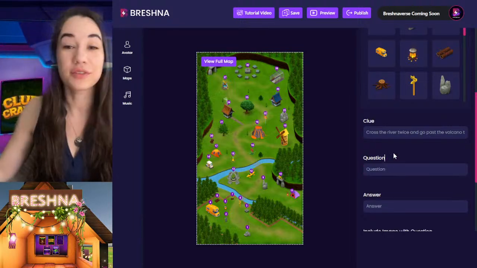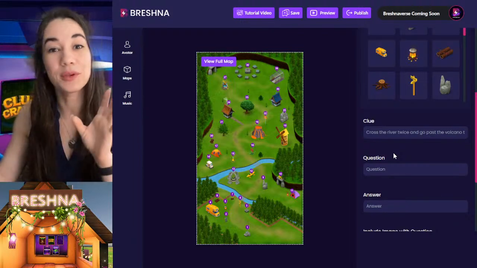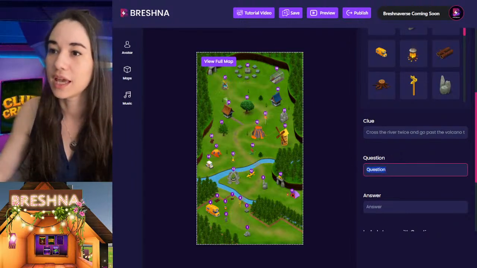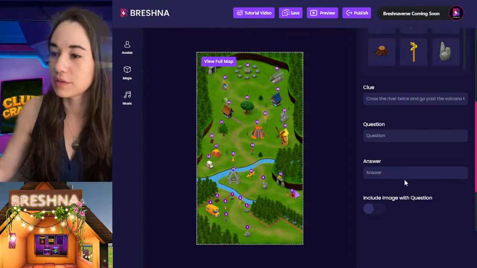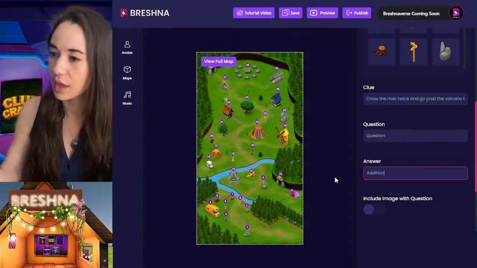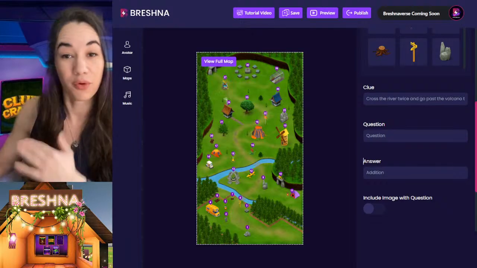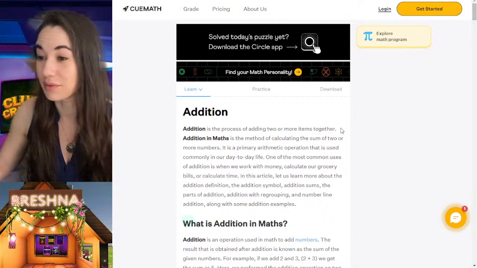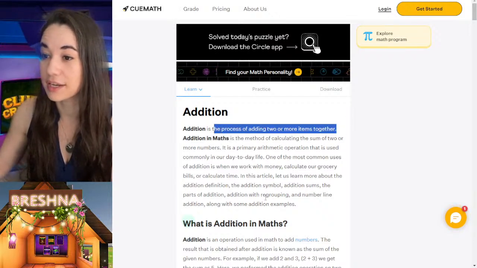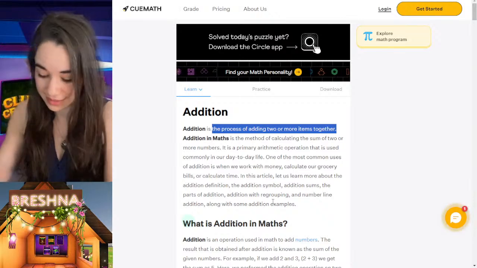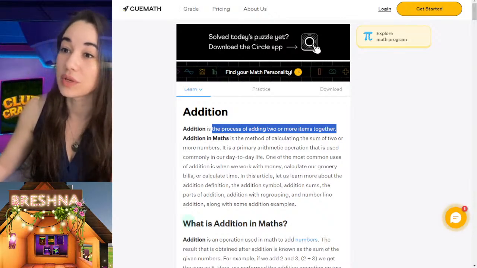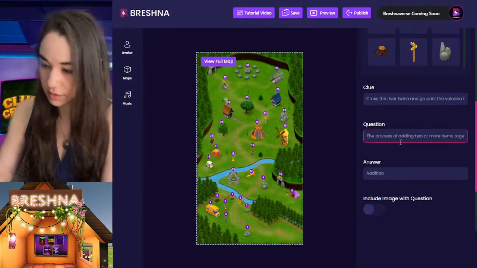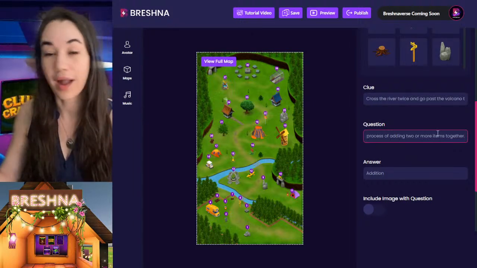Okay, so now all of these are addition questions, except the first one, where I'm going to explain the concept of addition. So my answer is going to be addition. I'm going to flip over to another page. This is a link that explains what addition is: the process of adding two or more items together. I'm going to make this exactly the same as what is in this link. So this is going to be my question, and I'm going to make this capital: the process of adding two or more items together.